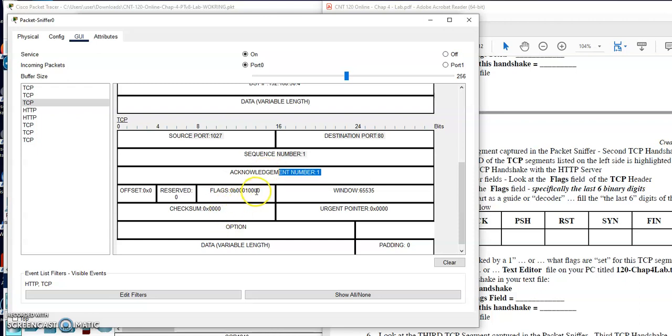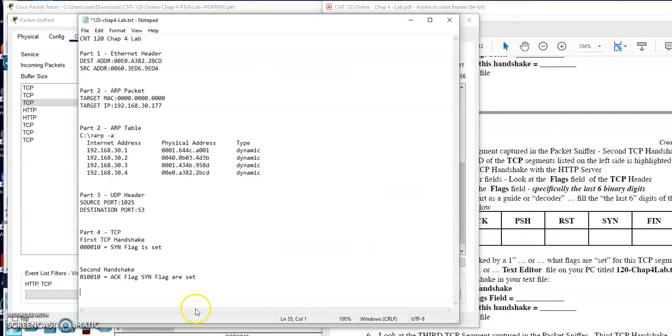In here, if I look at my flags field, 2, 3, 4, 5, 6, yep, those 6 right there, I'll see that that is the acknowledgement. That acknowledgement flag is set. So I'm going to copy this over here. This is my third handshake. We'll put that in there, and that's indicating the acknowledgement flag is set.